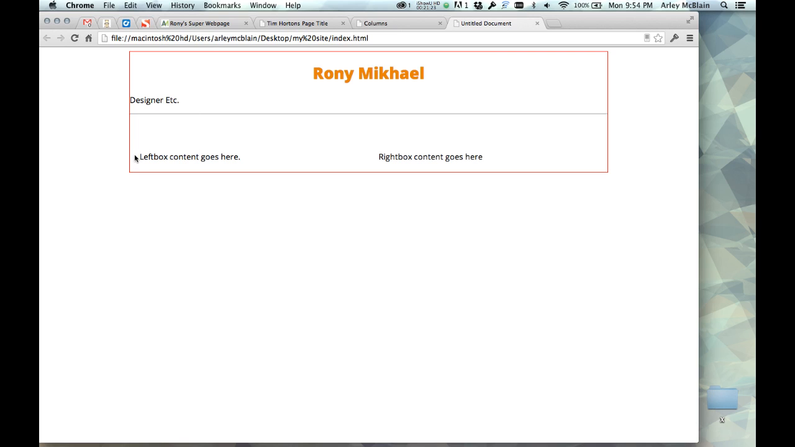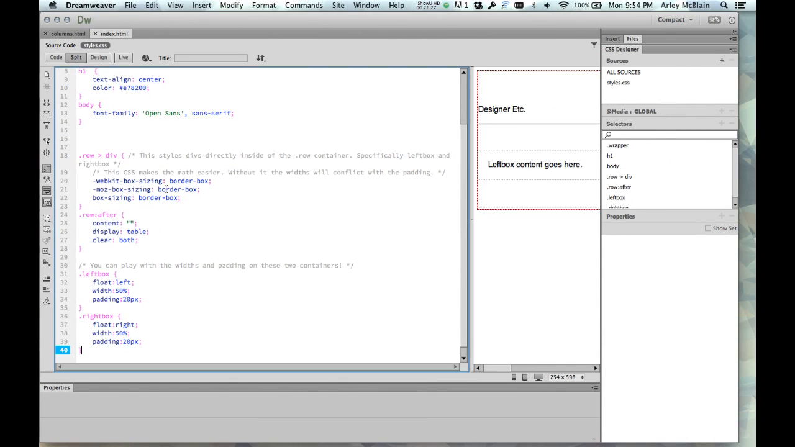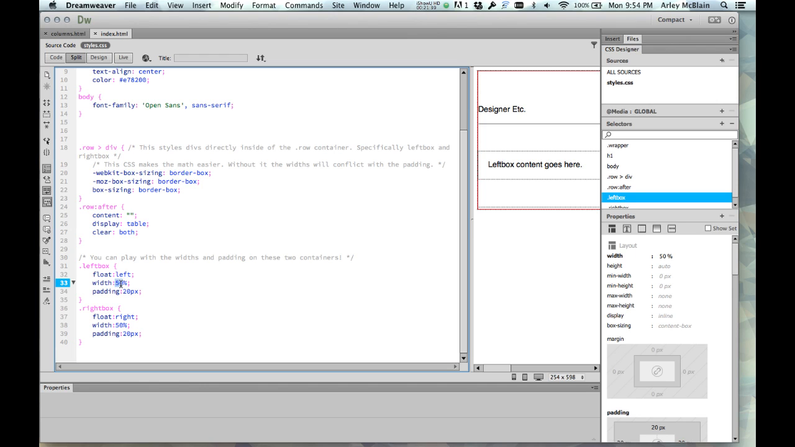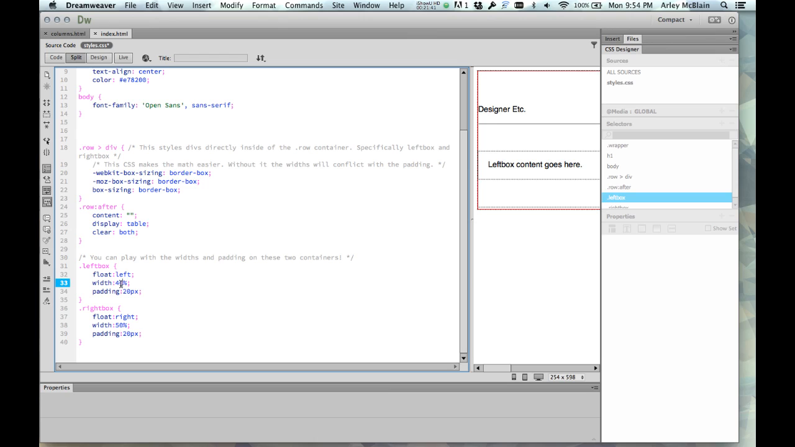There's a little bit of space going on here, and that's come with the styles. You can see here I've set left box to be 50%, and it's got 20 pixels of padding, and right box is the same. I could change these, so I'm going to change left box to 40%. I'm going to do that right in the code, and I'm going to change the padding to 0, or you could just delete it in that case.